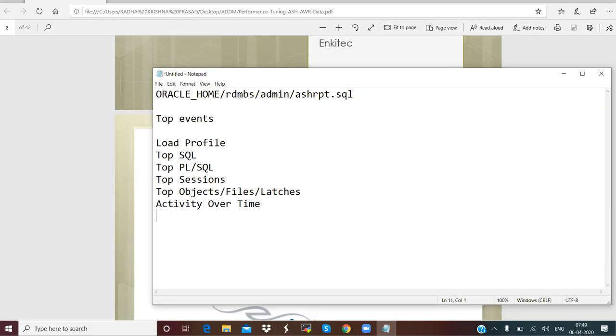You see the load profile. If you go back and see the top events, the first one before the load profile, in top events you will again have something called top user events. This top user events will list all the top wait events from user processes. Whatever processes are associated with the user calls, it will list all the top wait events which have high utilization of resources and are taking a high amount of CPU time and DB time.